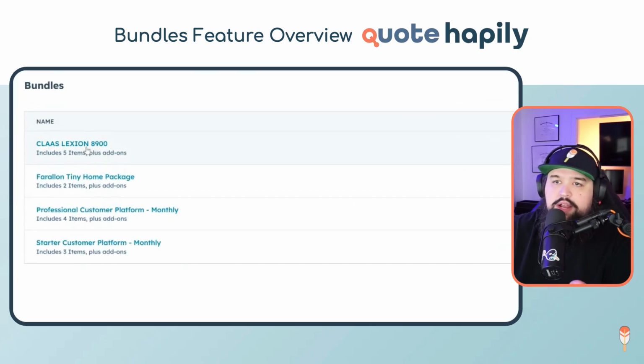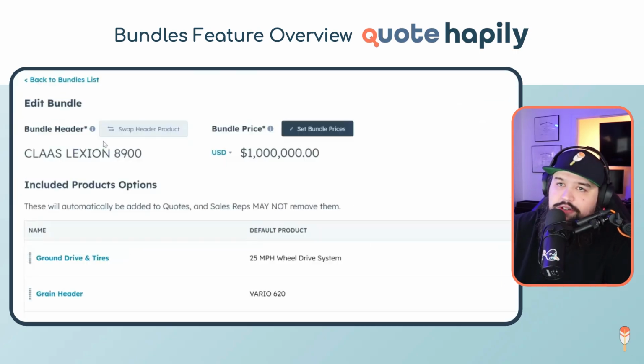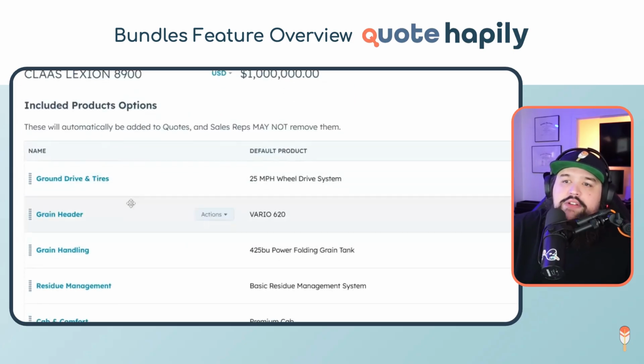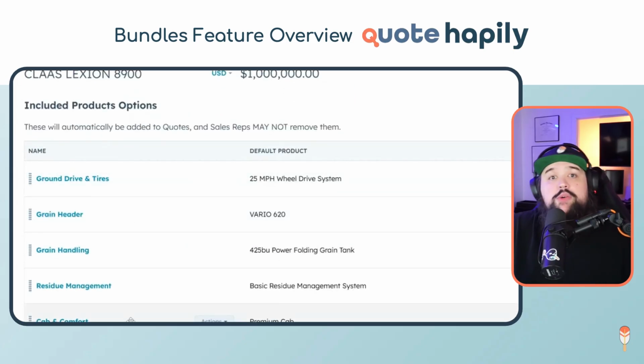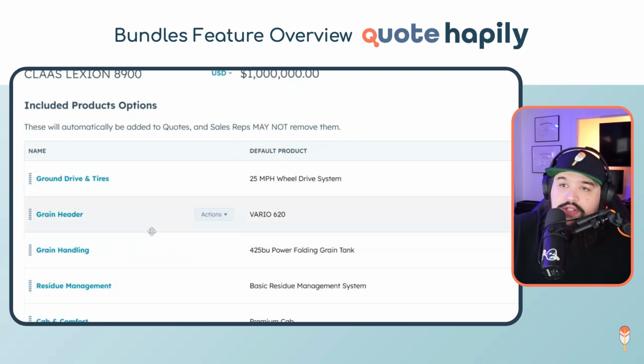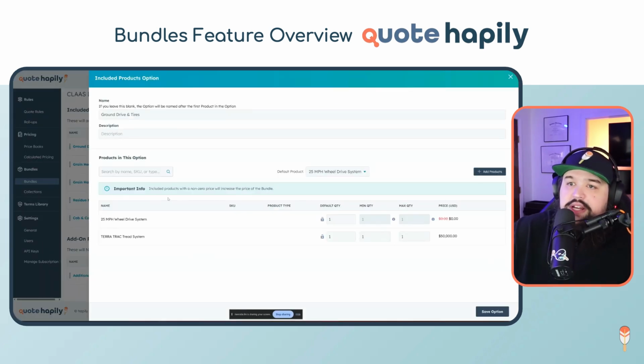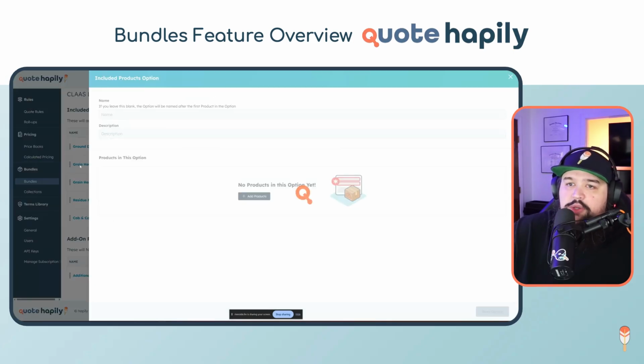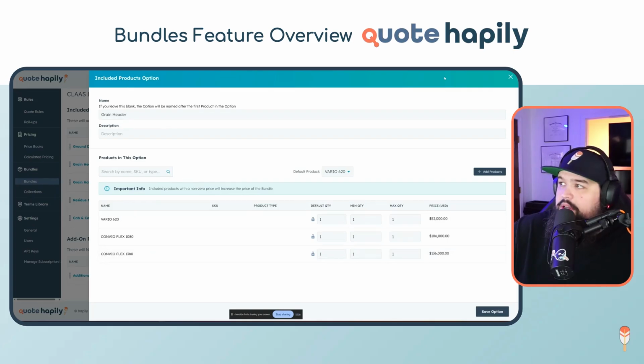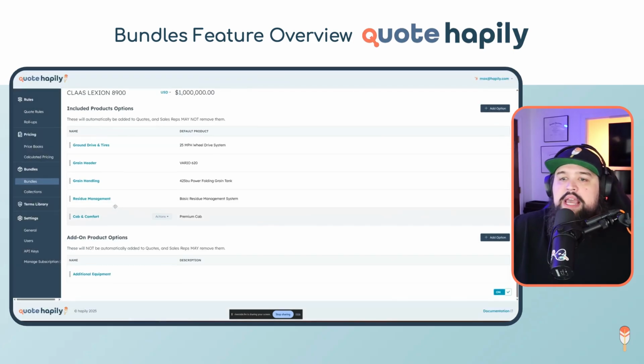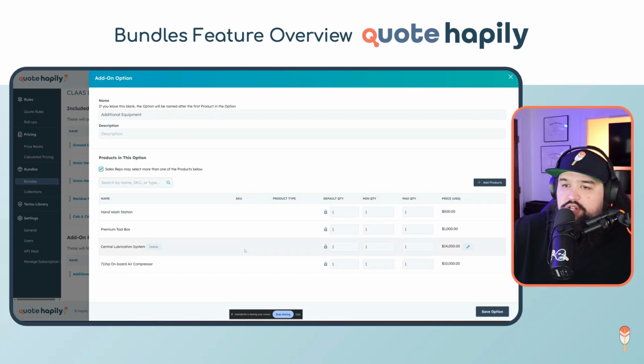Here is one that I created for a combine harvester, for all you farmers out there. Our bundle header is the actual combine harvester itself. This piece of machinery has all these different configuration options, so I chose included product options to do this. I have a section here for choosing the ground drive and the tires. I have another section for what sort of grain header they're going to get, and people can choose between all of these different ones. And then I have these add-on products here for additional equipment.